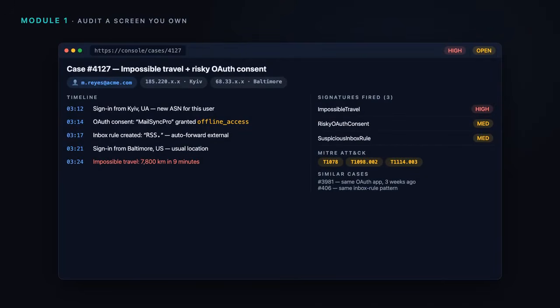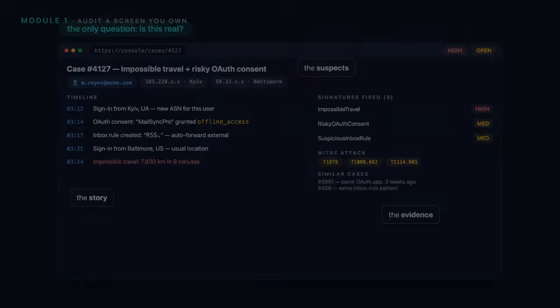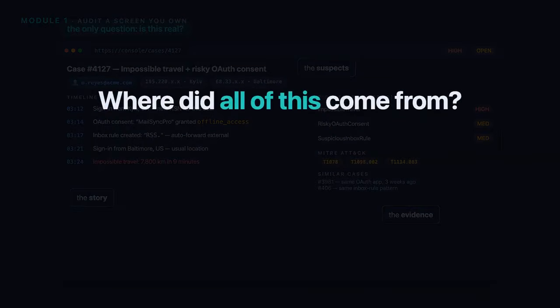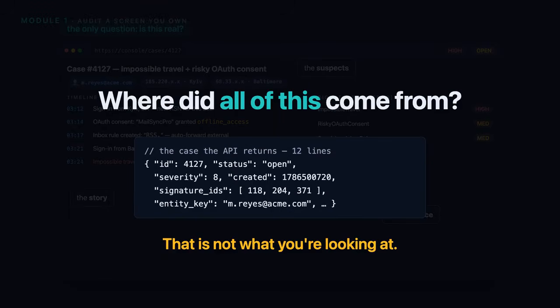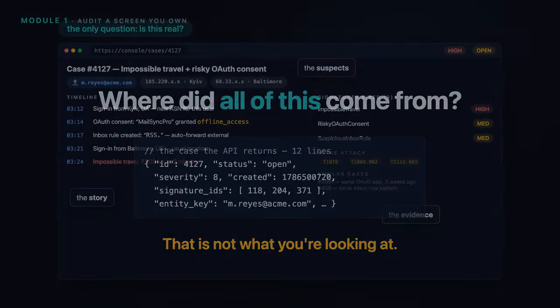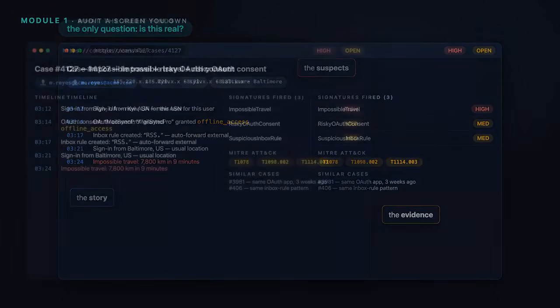The screen an analyst stares at when the only question that matters is: is this real? The moment it opens, it hands you everything you need to answer that. The story, the evidence, the suspects. So ask the question an integration engineer never thinks to ask. Where did all of this come from? Because the case the API returns is a dozen lines: timestamps, a severity, a list of signature IDs. That is not what you're looking at. Chase that gap, and the screen starts giving up its secrets.